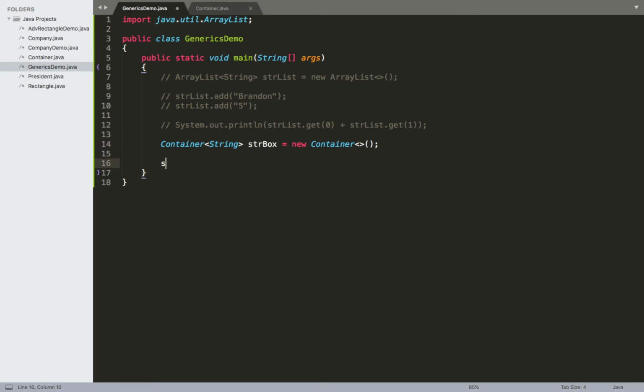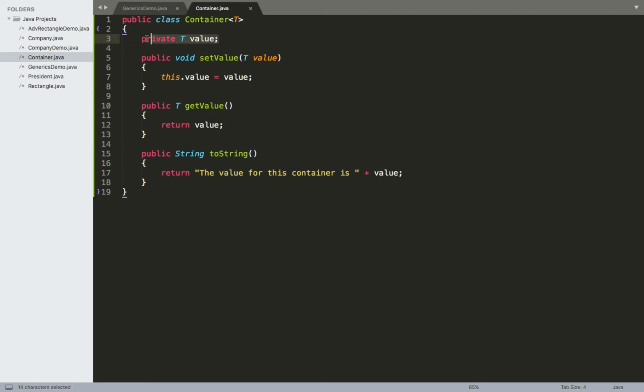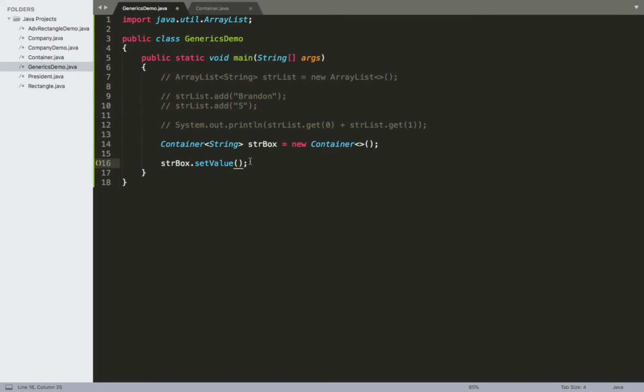Next thing we can do is take that stringBox and add an item to it. In this case, we're going to use the setValue method to do that. So that's going to set this field. And again, because it's of type String, that means that right here we need to specify something as a String. So I'm just going to use my name.